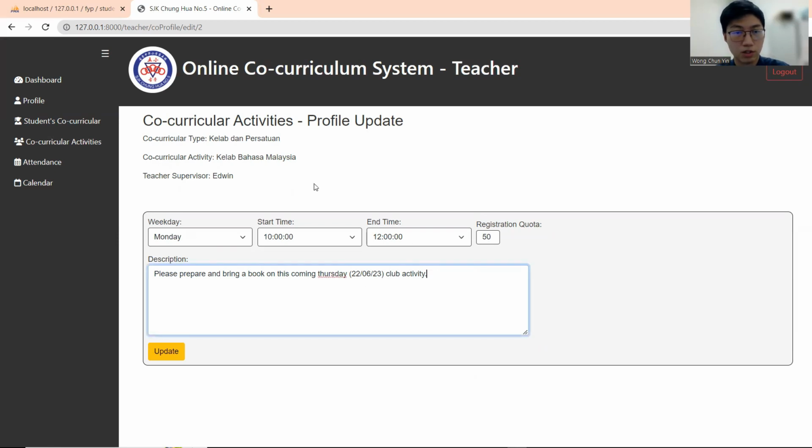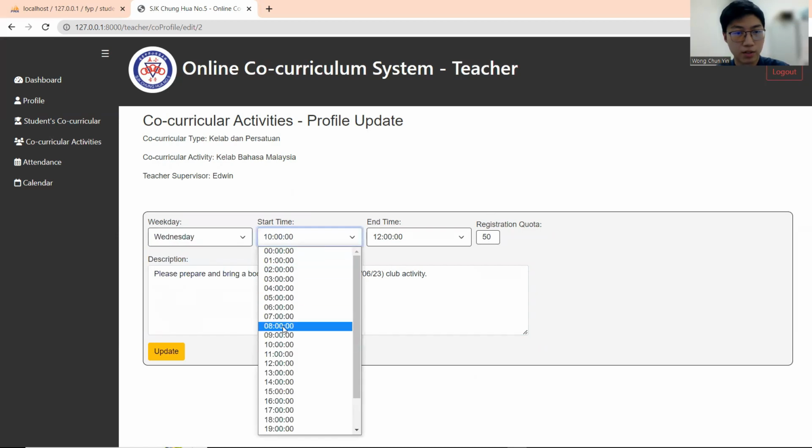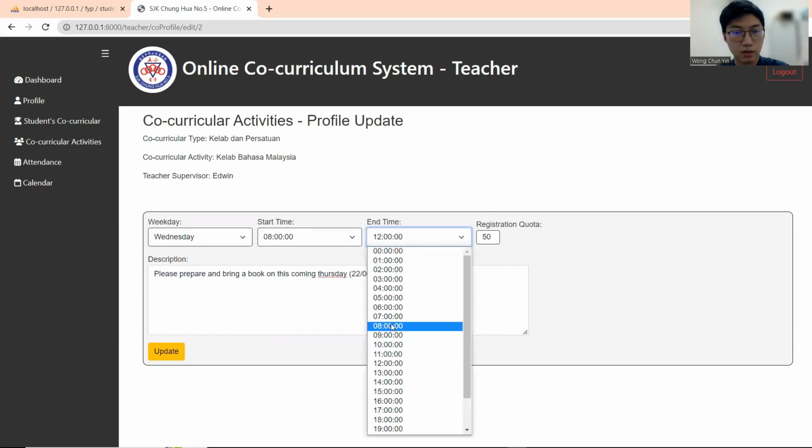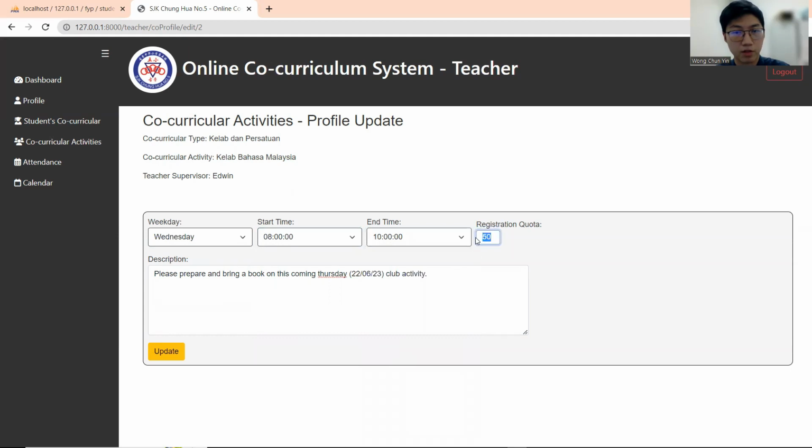The teacher can edit the time. For example, I change it to Wednesday, and the time I change to 8 to 10, and the registration quota I change to 10. And this is the description, which will be shown to the students on the student side as an announcement. After editing, the teacher can click on the update button, so the Club Bahasa Malaysia details will be updated.